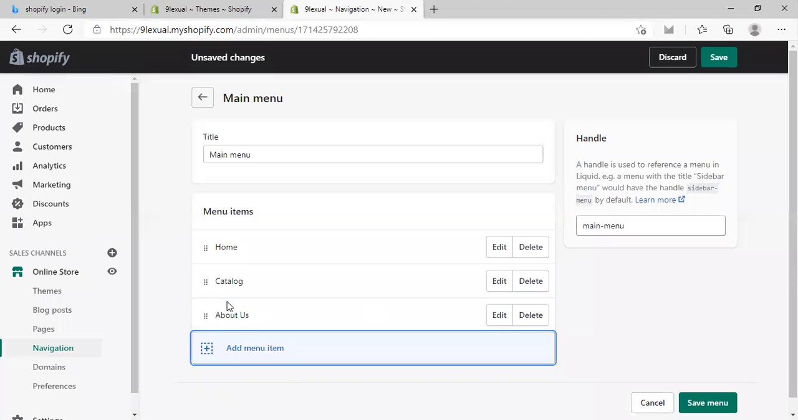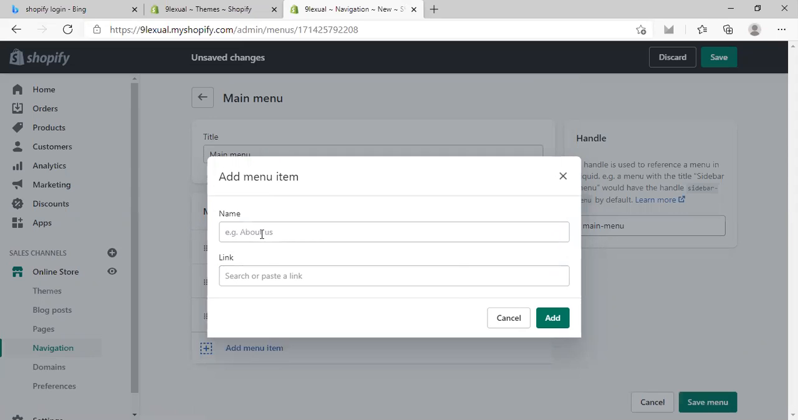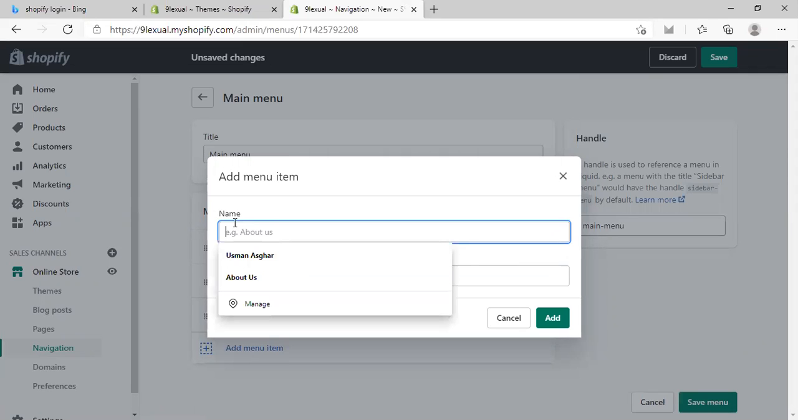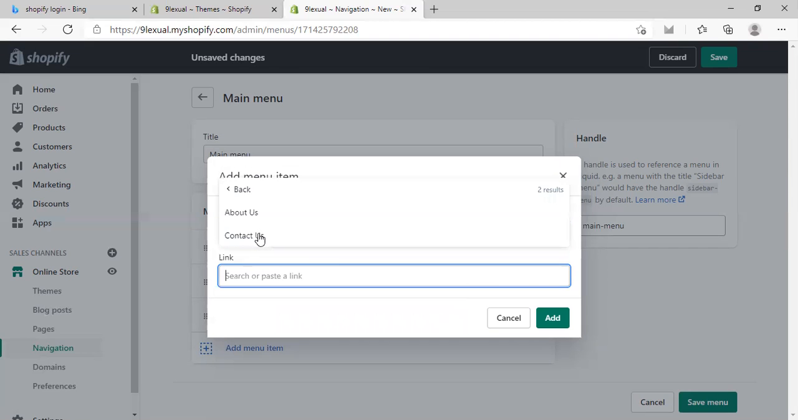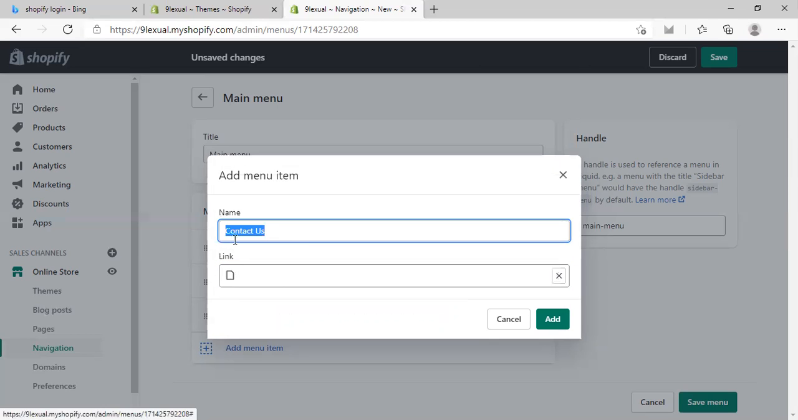You can see here the page is added. Again, click add menu, and you can write the name here, and also pick the page. When you pick it, it will default select the name from our page. You can see here the contact us, and you can customize the name as well. And you just require to add it.